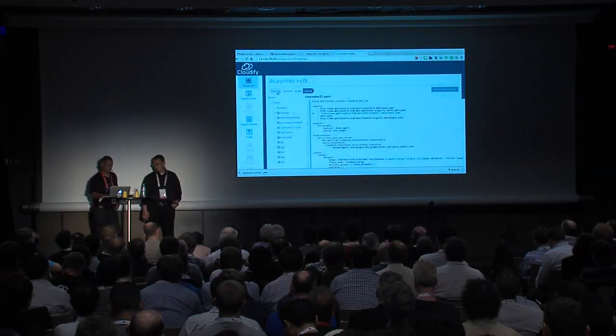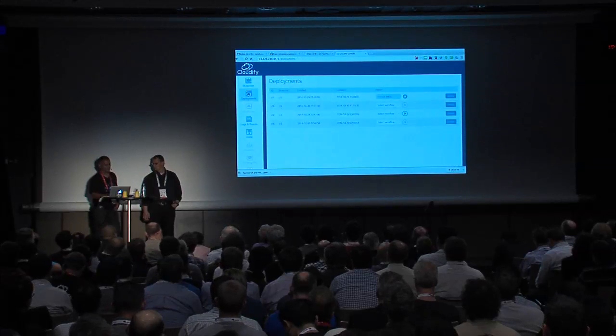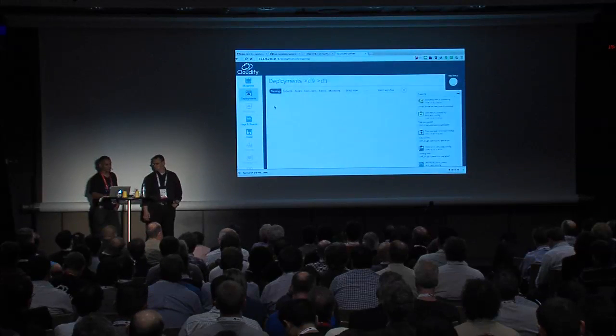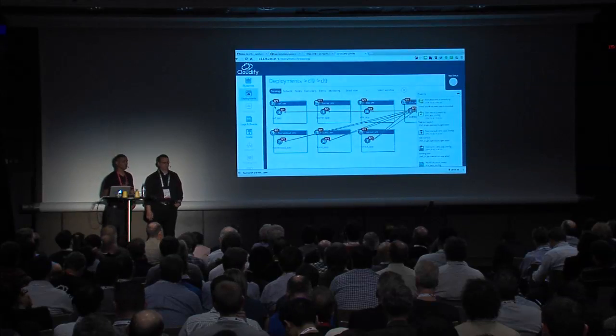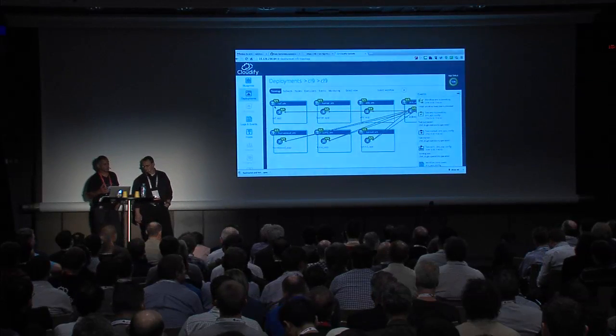Now, going back to the topology, once I've created the topology, I can create different instances of it. Why do I want to create different instances? For example, for QA, I want a smaller deployment. For production, I want a bigger deployment, maybe with different flavors of machines, and so forth.